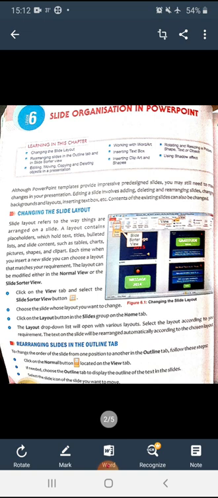Slide layout refers to the way things are arranged on a slide. A layout contains placeholders which hold text, titles, bulleted lists and slide contents, tables, charts, pictures, shapes and clip arts. Each time you insert a new slide, you can choose a layout that matches your requirement. And the layout can be modified either in the normal view or in the slide sorter view. So you can select any slide layout according to your contents.